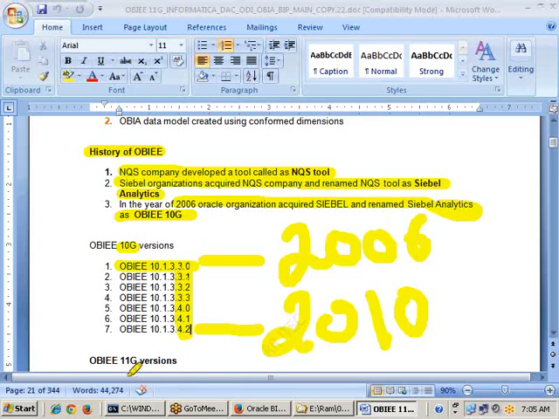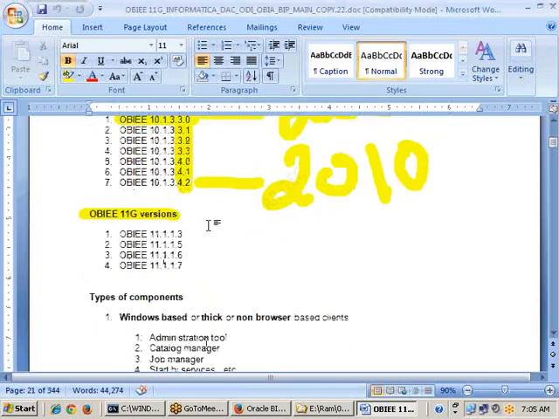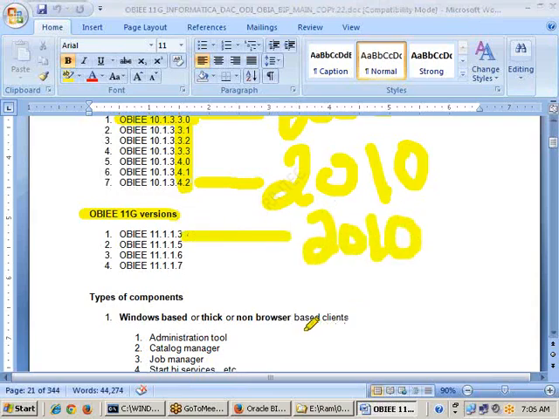Now, in 2010, one biggest change happened. The biggest change is the OBIEE 11G release. OBIEE 11G was released in 2010, and thereafter the 5 version, 6 version, 7 version. Even now, if you want, you can make this 7.1. I mean to say, directly the software is not available.